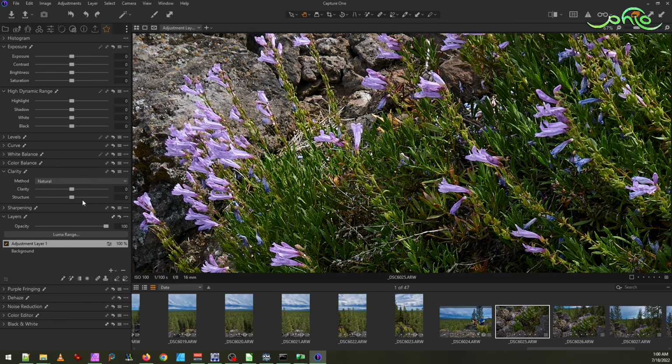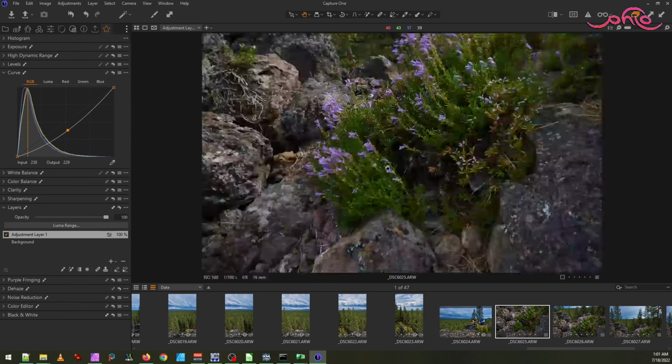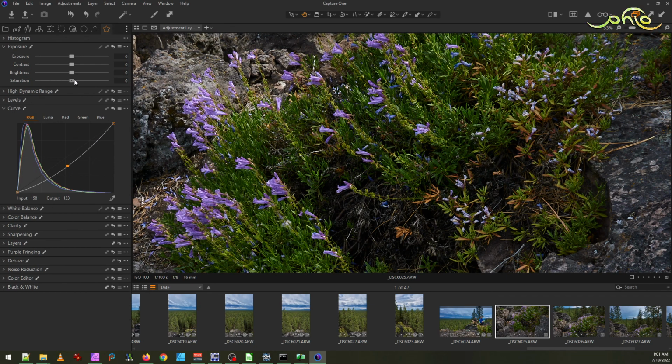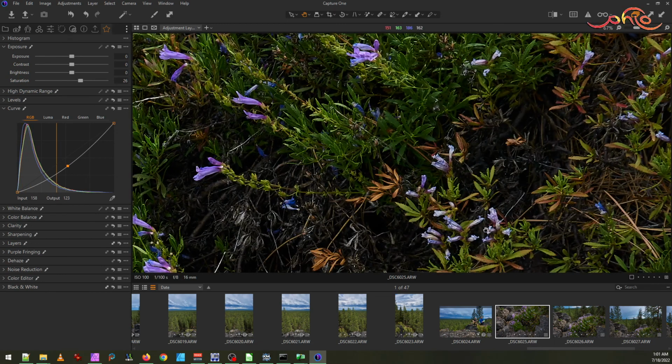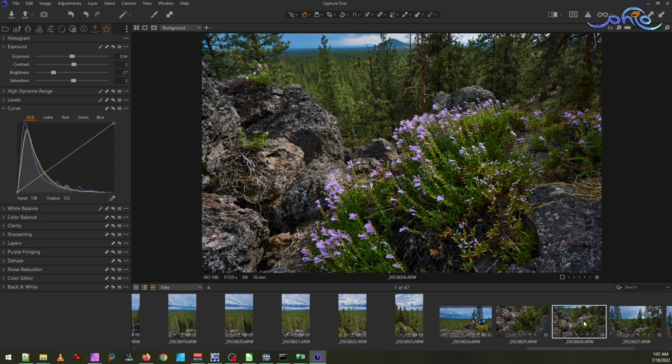Okay, so I did all that. I need to make those darker. That's better. Okay, then I need to do the same on this one, which is annoying.